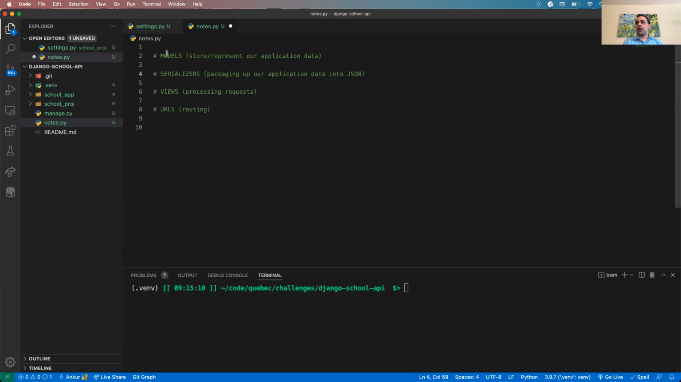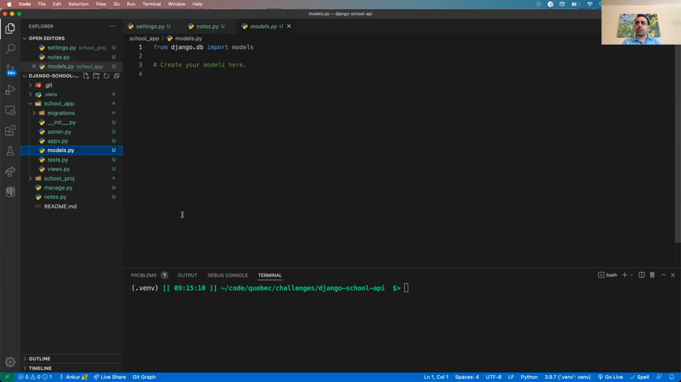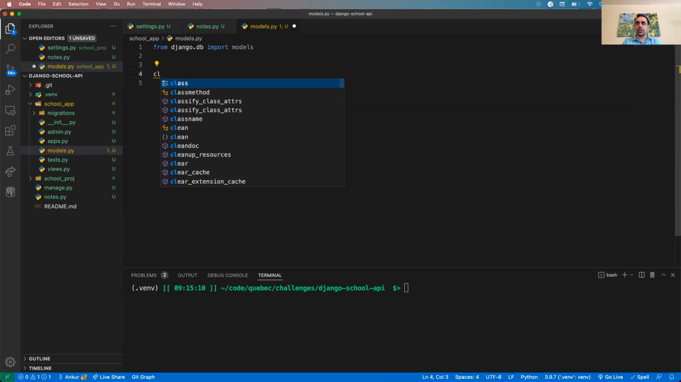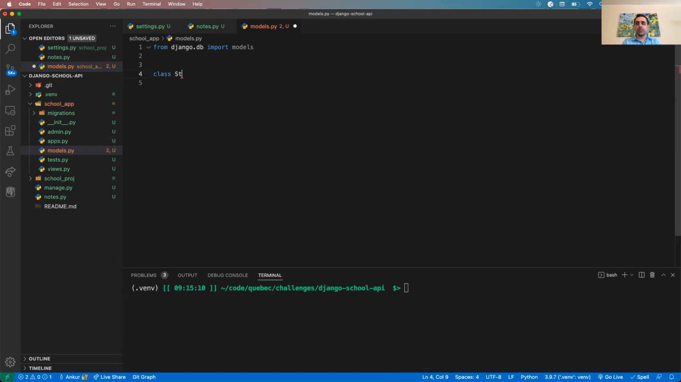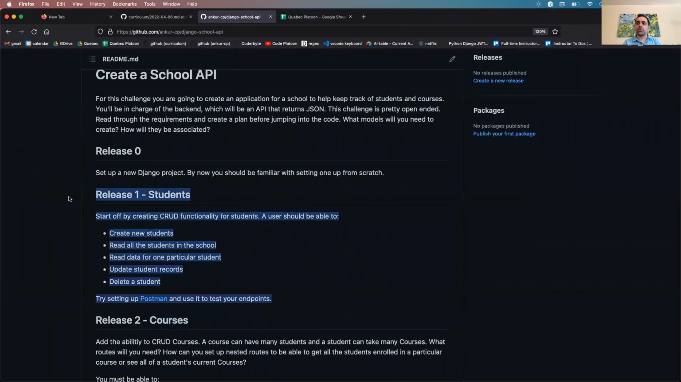Okay, so those are the high level things we need to accomplish. Again, I always like starting with models, but there's no rule that says you have to start with models, but I think it's usually good to do so. So let's get to our models. I'm going to go to school_app, open up models.py, and let's kind of start thinking about what our models are going to look like. So per our requirements, we need to create a student model. So we're going to create that first. And we're just going to work with just the student model first. Again, kind of following directions here, release one, only students. We're not going to worry about courses right now.